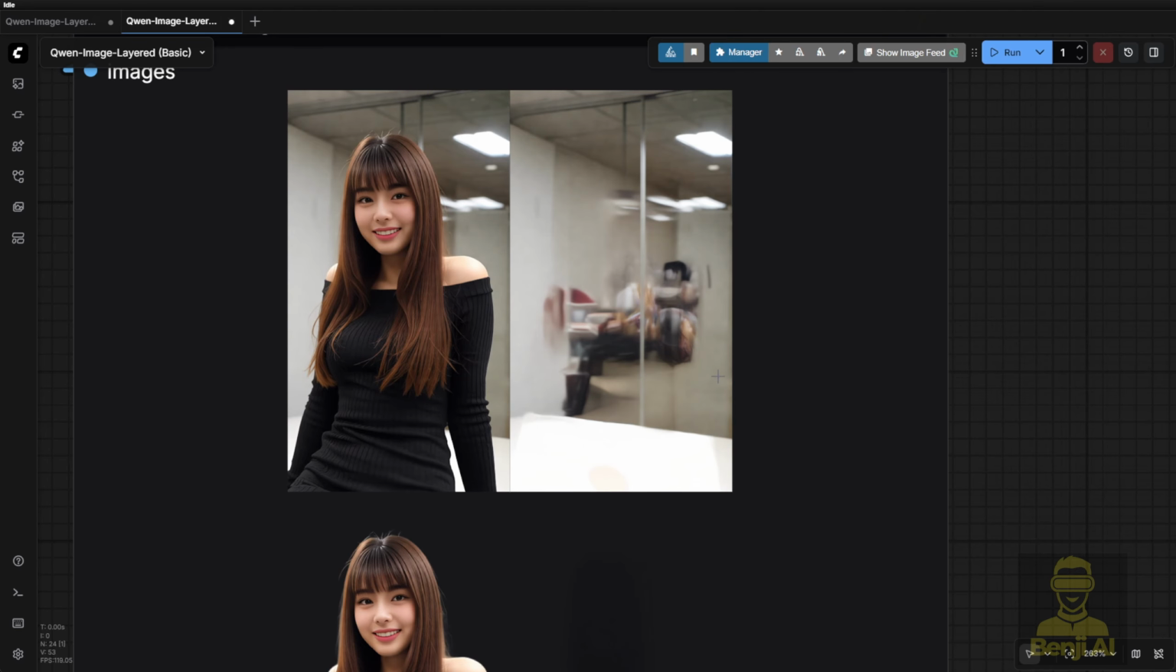This time, the office looks a bit better. The glass isn't broken like in my last generation, but the middle area behind the character is still kind of messy with noise, since the AI doesn't actually know what's behind her. That's just something that happens sometimes with AI models.